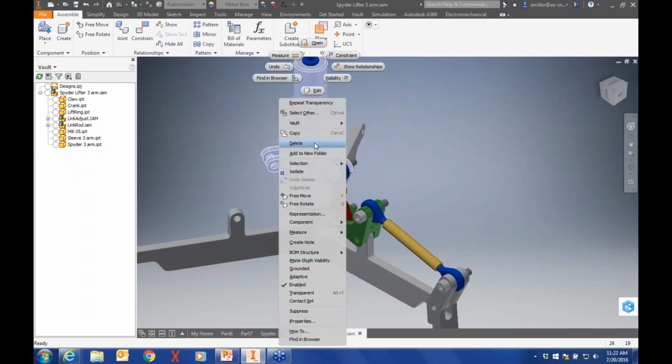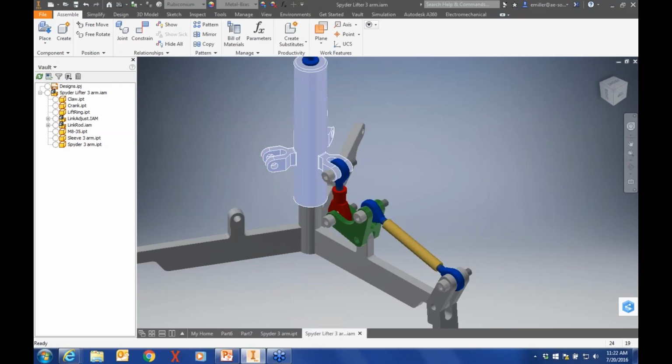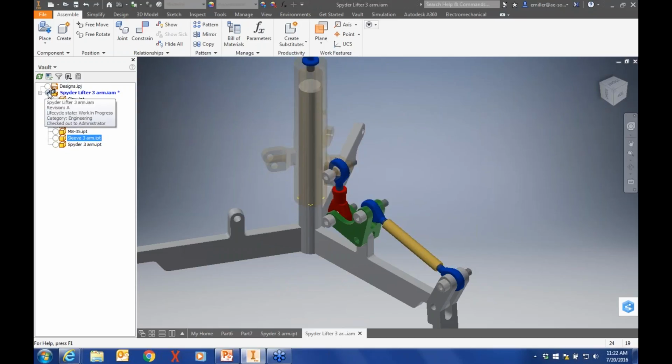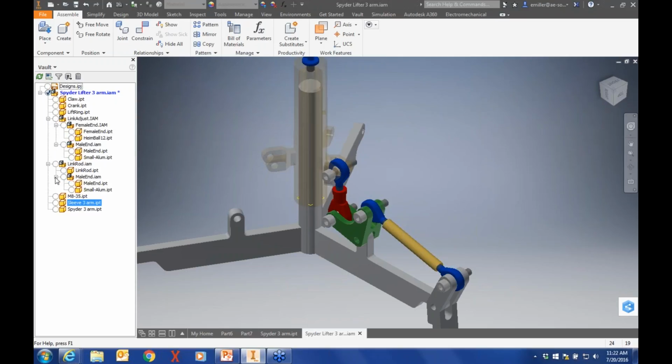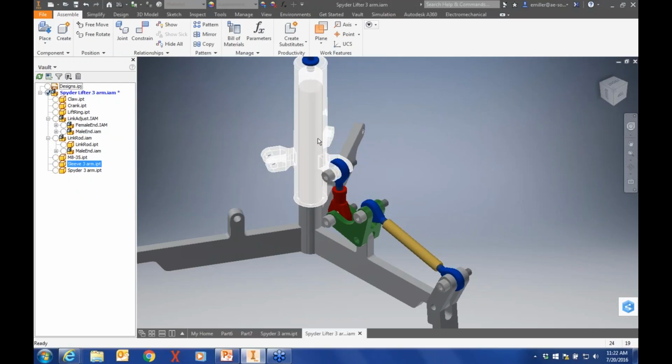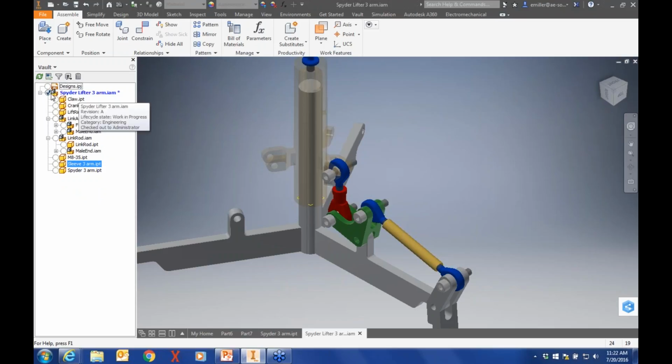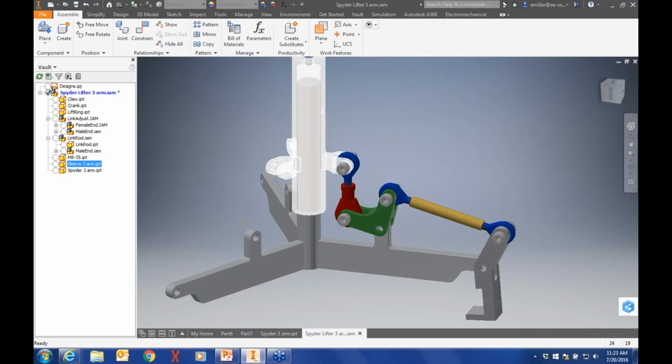So again, we can take this one, right click and do transparent. It says, do you want to check it out? We'll say yes. Now notice up on top, it checked out the file. Maybe there's a piece part underneath here. Oh no, it's a local appearance within the assembly, so it had to check out the assembly to be able to do that. All right, so that's how to turn transparency on and off.